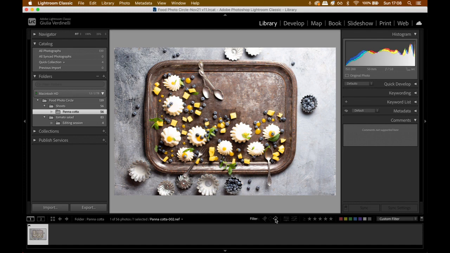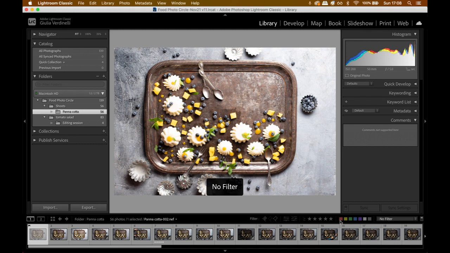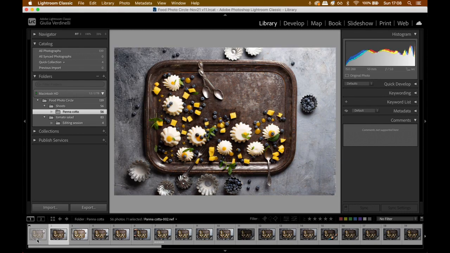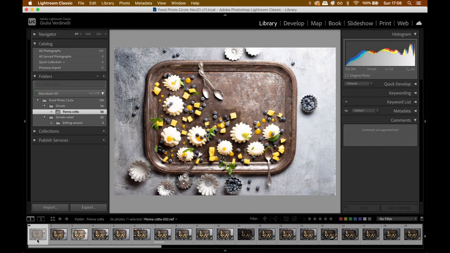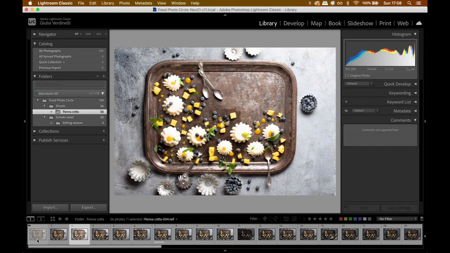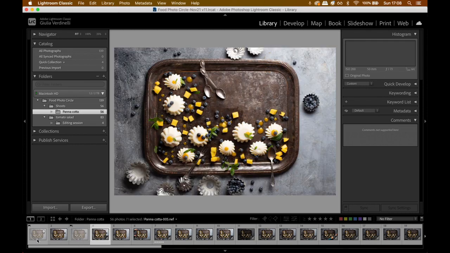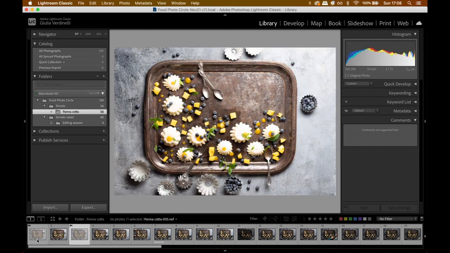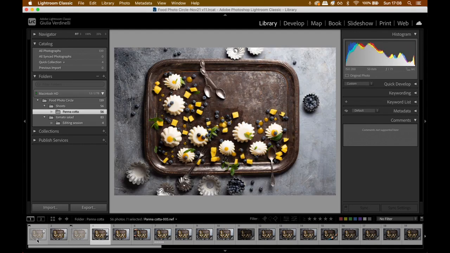If you don't want to see any filter at all, just deselect all of these. So as you go through your image gallery, for example, this one is overexposed, so I've rejected it. This one could be okay. This one again is overexposed, so I'm going to reject it. This one is a little better in terms of the angle of the camera, as you can see. So maybe I will pick that one.